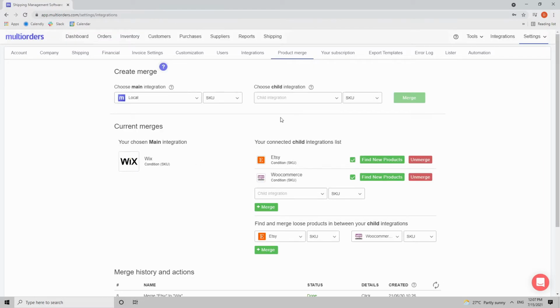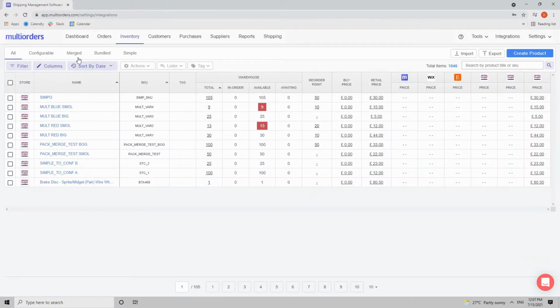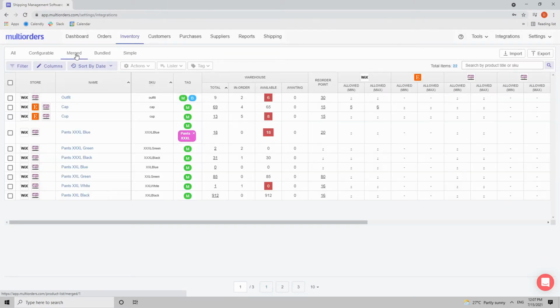So we discussed how the product merge works. Now let's see how this looks inside your inventory. If we go back to inventory and select all merged items, we will first of all see that this item has been merged together with these 2 stores. That means this item is being sold both on WooCommerce and on Wix. This item is being sold on 3 shops. Now, the important part is the quantity. As you can see, this item has the same quantity throughout all of the 3 shops.